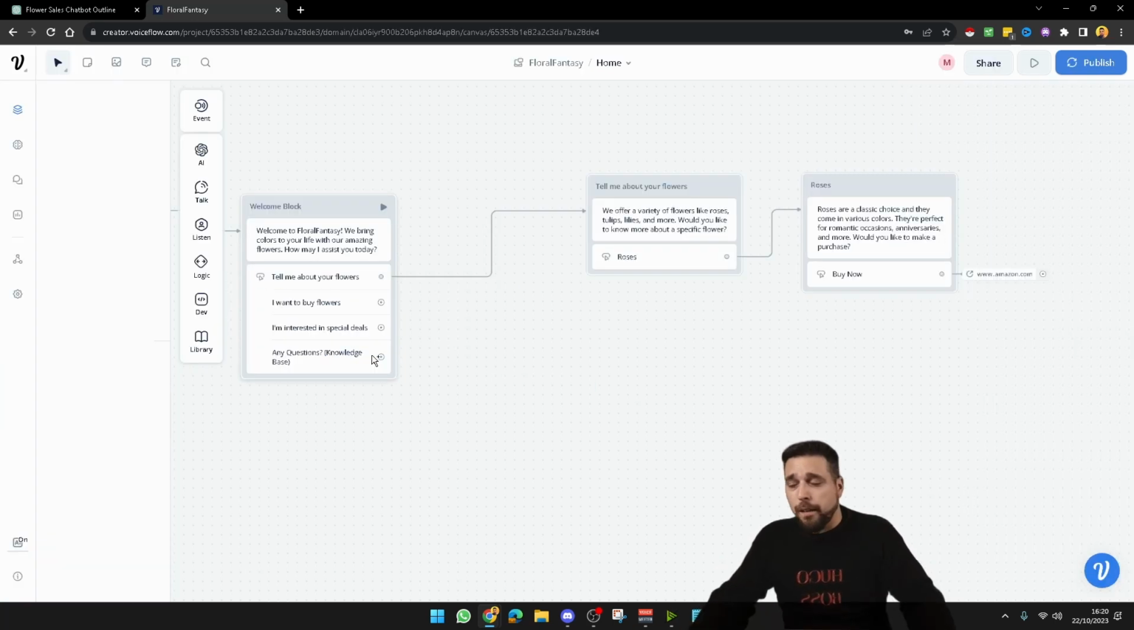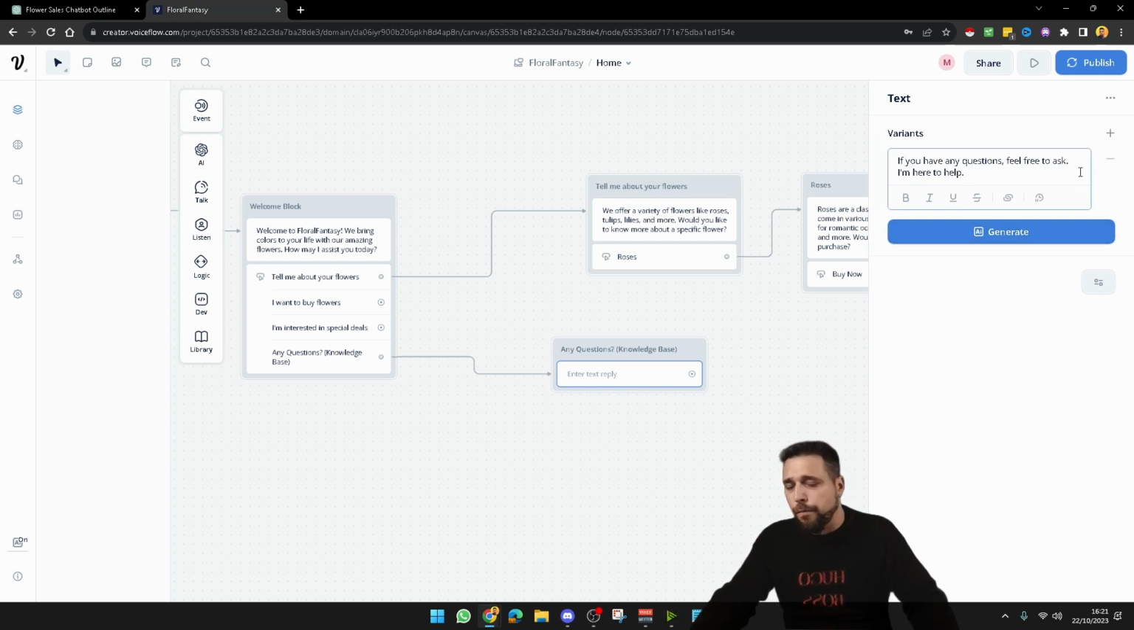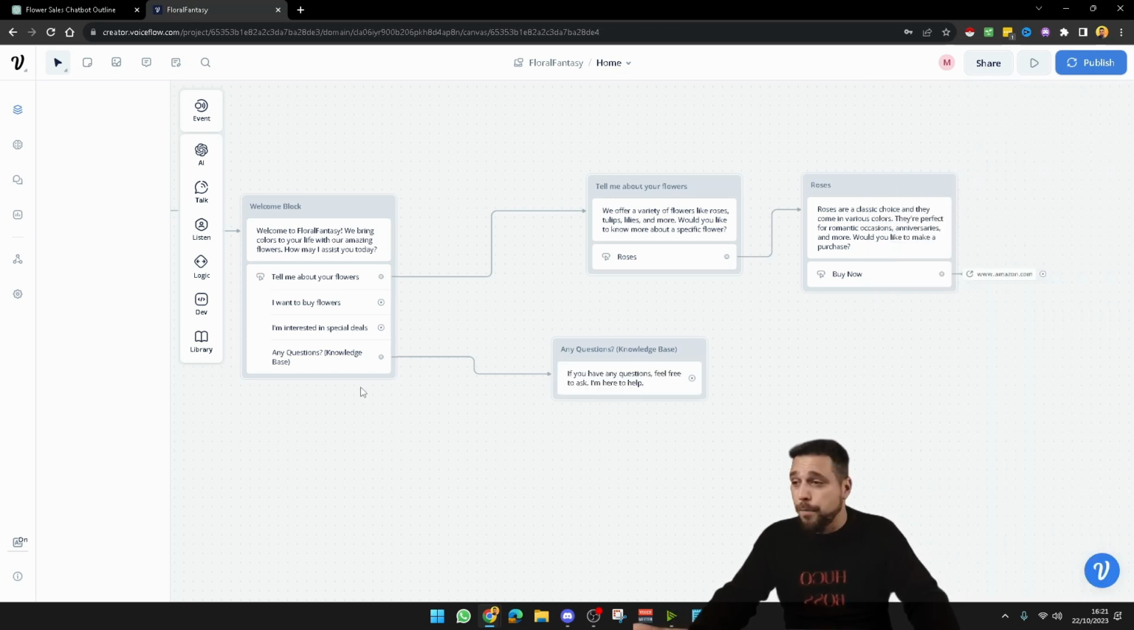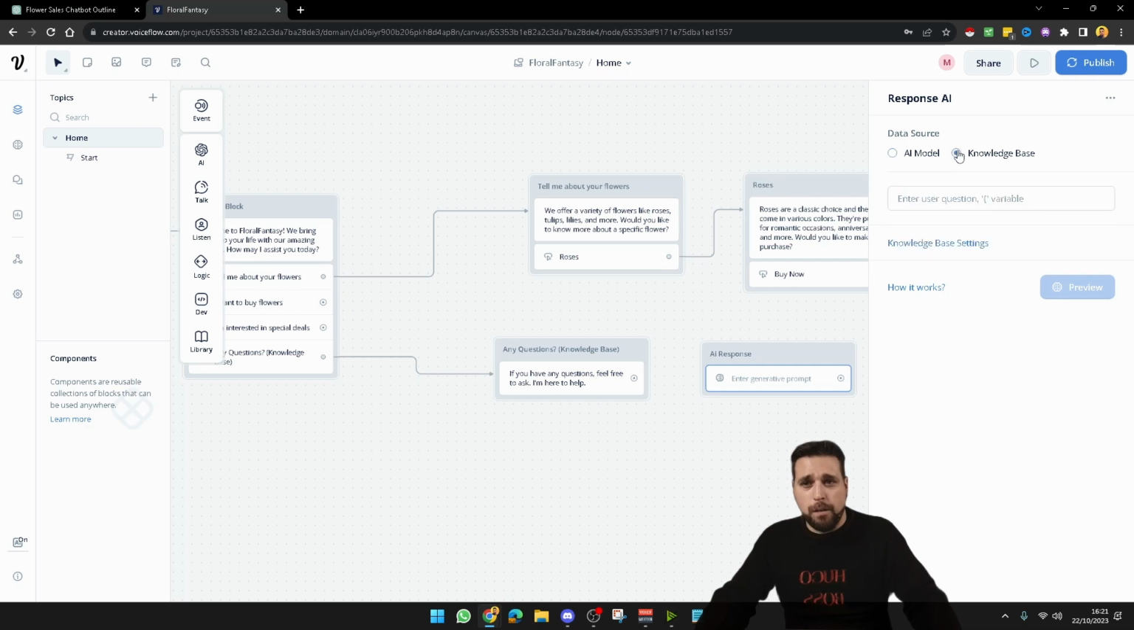I'm just going to show you how to connect the knowledge base that we created in ChatGPT as well. So we're just going to drag this off and go to a text block. We're going to name this text block "any questions, knowledge base." And in this one, you're going to want to put in, "If you have any questions, feel free to ask here." And then obviously we're going to want to capture what they say with an AI response. So I'm just going to put in AI response. And then we're going to do this on a knowledge base.